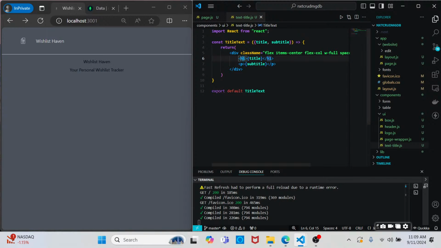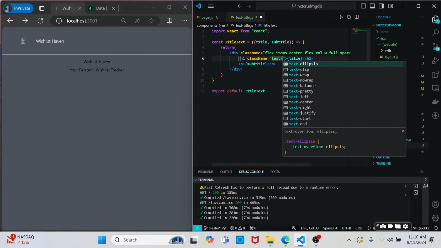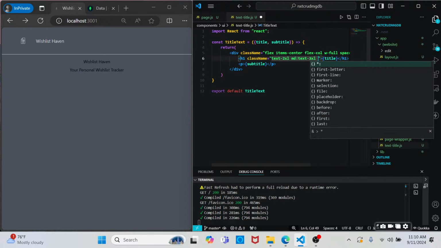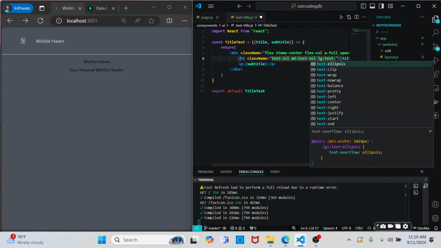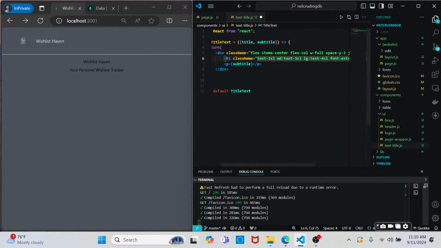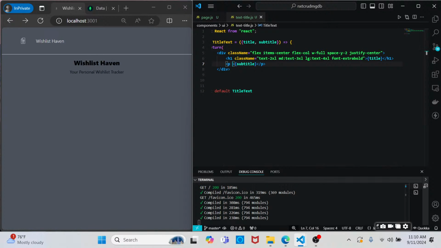But I do want to add some styling to this title text. That way it looks a little more visually appealing. So within the H1, I'm going to give it a class name. We'll set the text to 2XL. On medium devices, we'll set the text to 3XL. On large devices, we'll set the text to 4XL. And by default, we want the text to be displayed in a bold manner, so we'll set it to extra bold. If we save the file, you'll notice that the text is updated and we can maintain this same consistent format throughout the project.